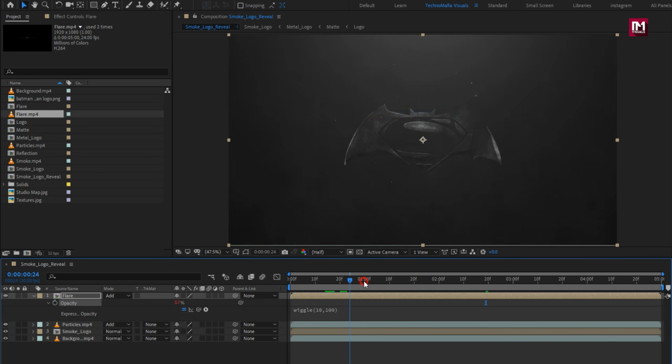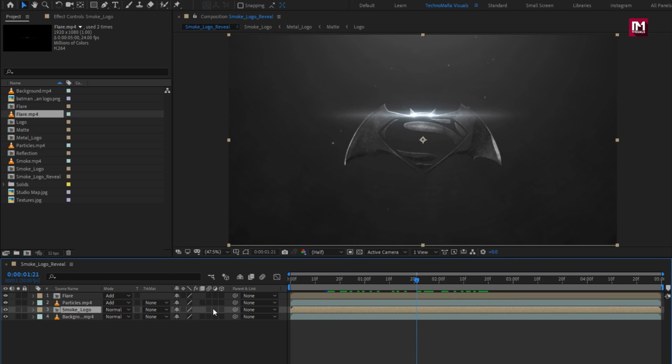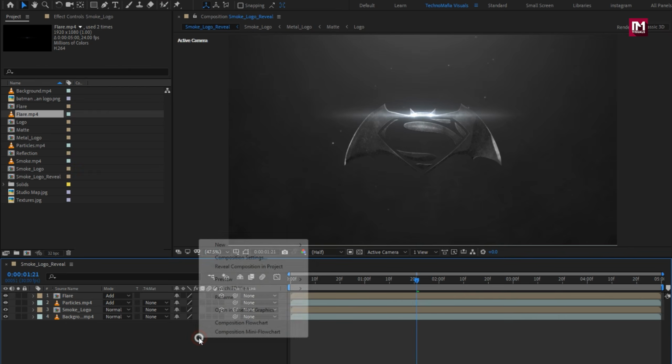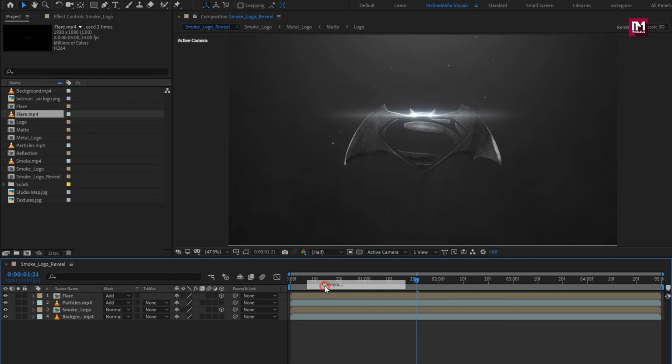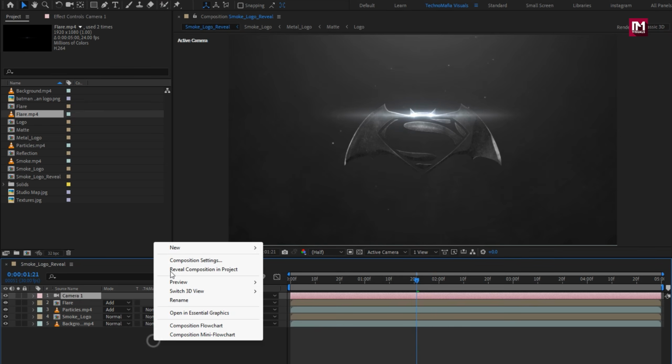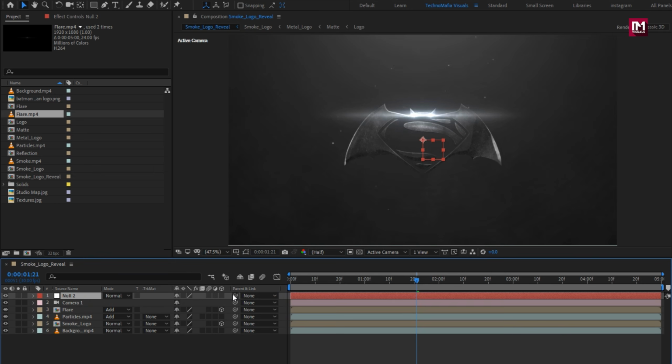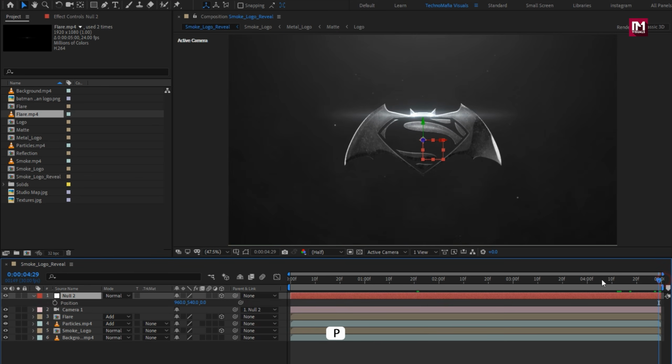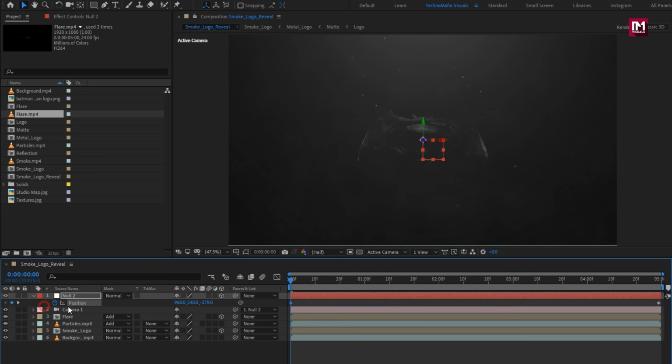You can see the preview. Change Smoke Logo and Flare to 3D. Create New Camera. Create Null Object. Change Null to 3D. Parent Camera to Null. For Null, create End Keyframe for Position. Now at Start, adjust the Z position.